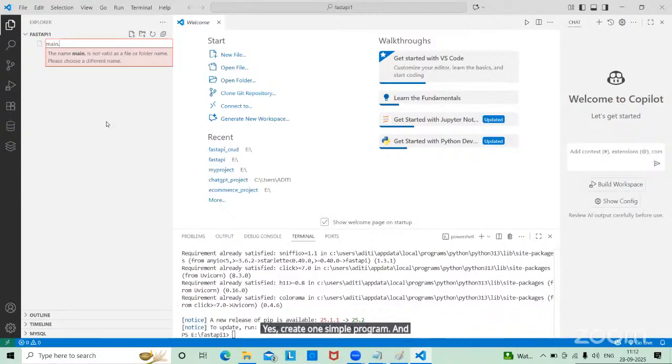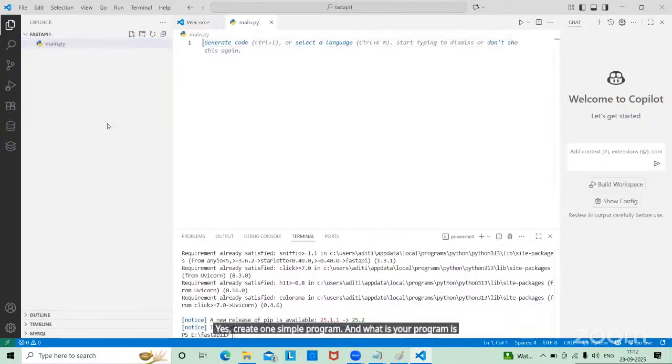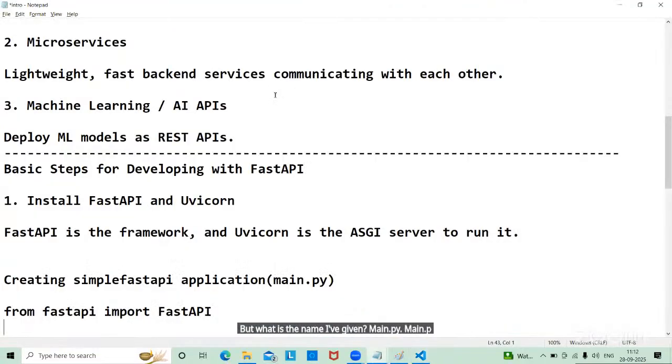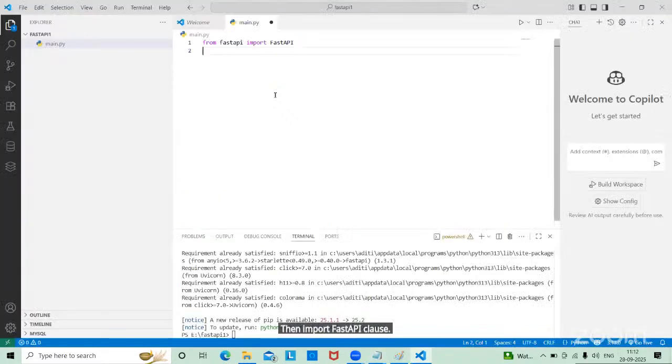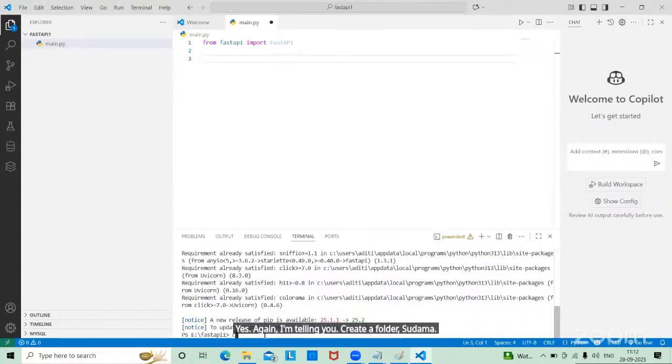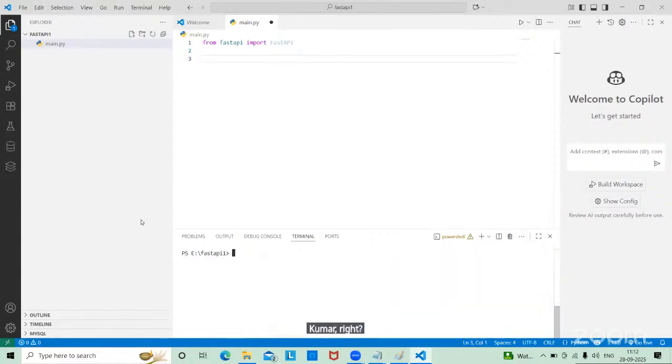You can give the program any name, but the name I've given is main.py. Then import the FastAPI class. Again, I'm telling you, create a folder. Create one folder. In that folder, you write one program, main.py.